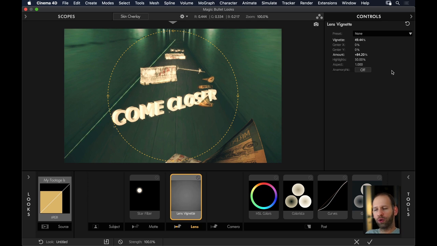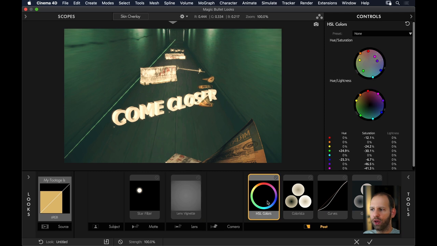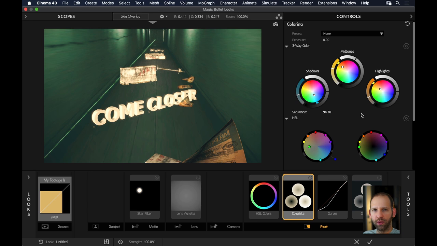Or if you want to control the overall color, I can click here, for example, where it says HSL colors. Or I can go to this Colorista. And now this gives me more options. So if you've ever done any color correcting before in something like Premiere Pro or After Effects or DaVinci, you'll be familiar with this. You can actually control the shadows, the midtones, and the highlights independently.